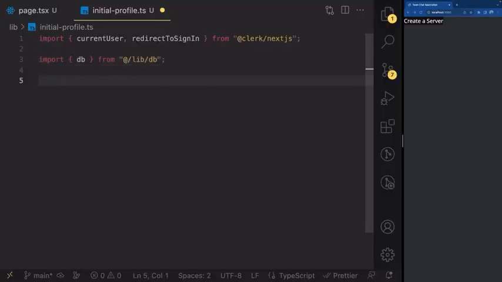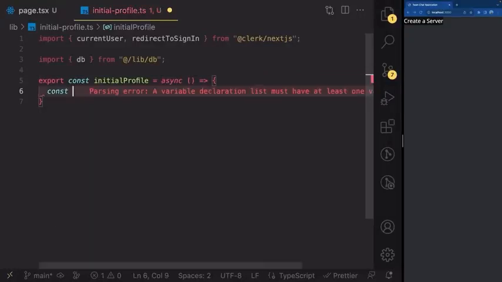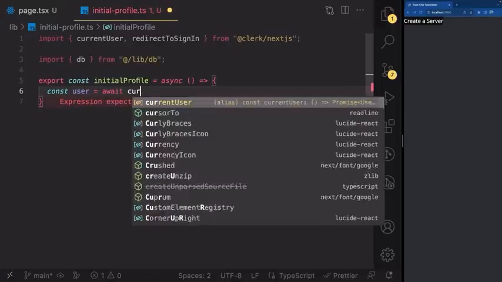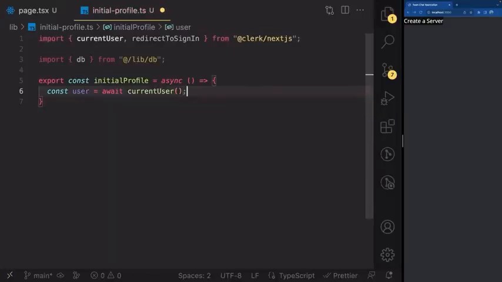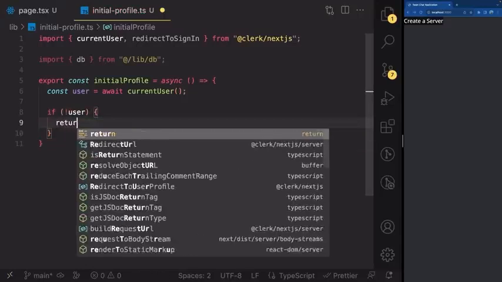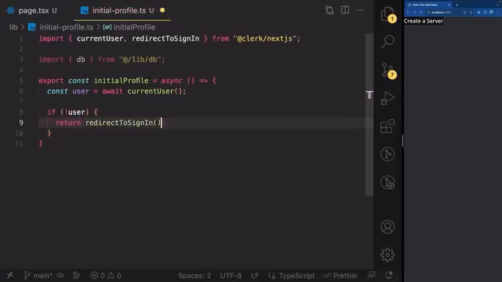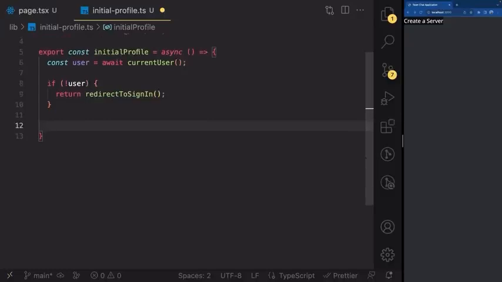Great. Now let's go ahead and write export const initialProfile to be an asynchronous arrow function. Right here, let's attempt to get the user using Clerk. So const user is going to be await currentUser like this. If there is no user, it means we are not logged in. So let's return redirectToSignIn like this.